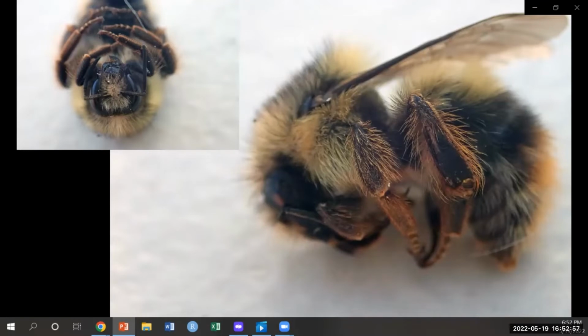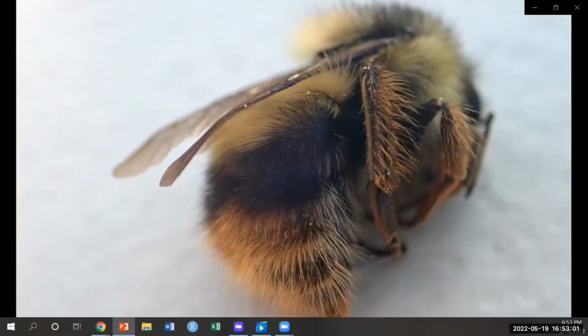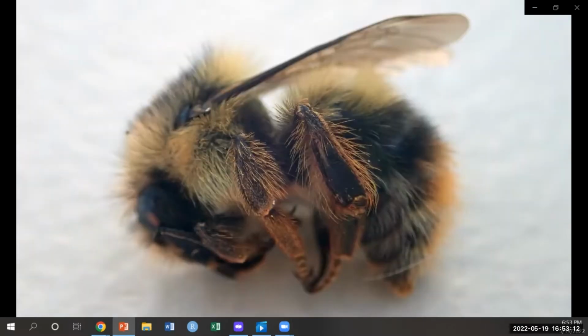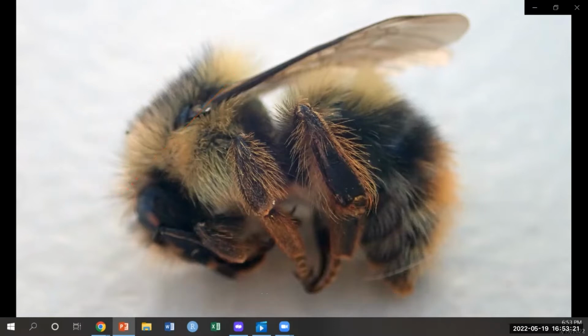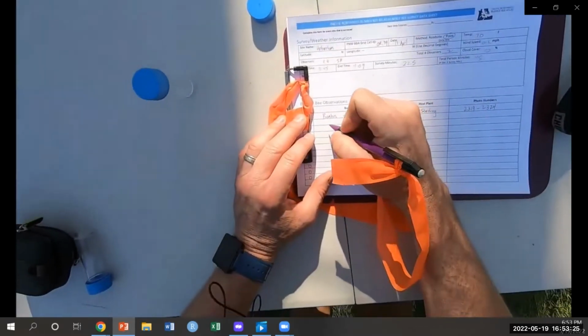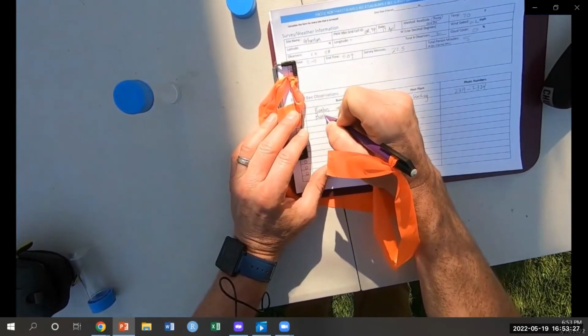In this case, I can also get a nice shot that'll show me every segment of the abdomen. And this species here is Bombus mixtus. It's got brown hairs at the very back of its abdomen, that little crescent on T2 there, and you can see it's got cloudy hairs on its thorax, so a mix of yellow and black hairs, and a nice short cheek. So I'm done processing that bee, and I can put her in the sun as well. So now I can write this one as Bombus mixtus.